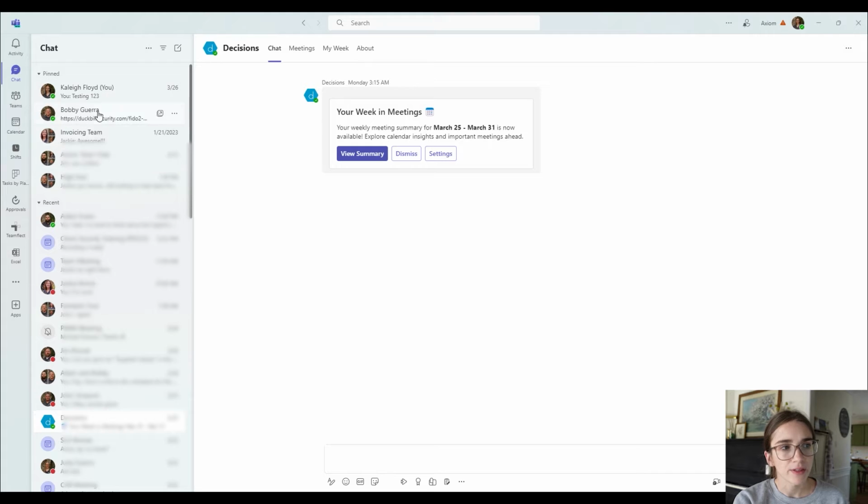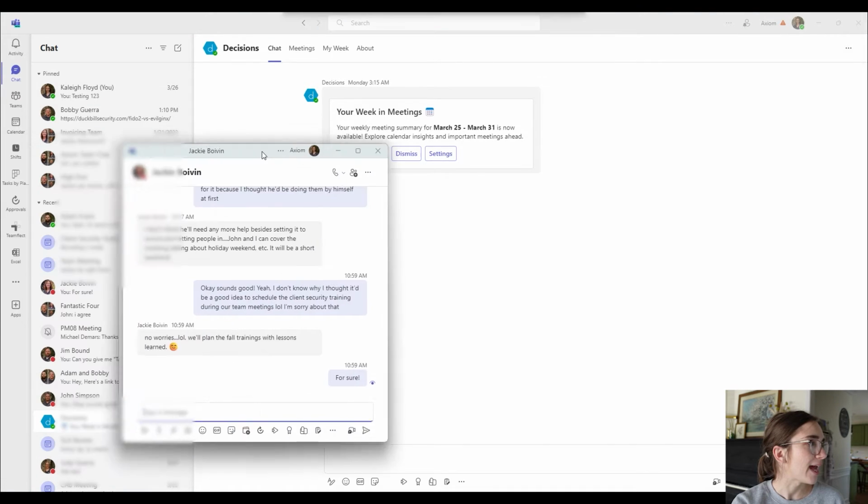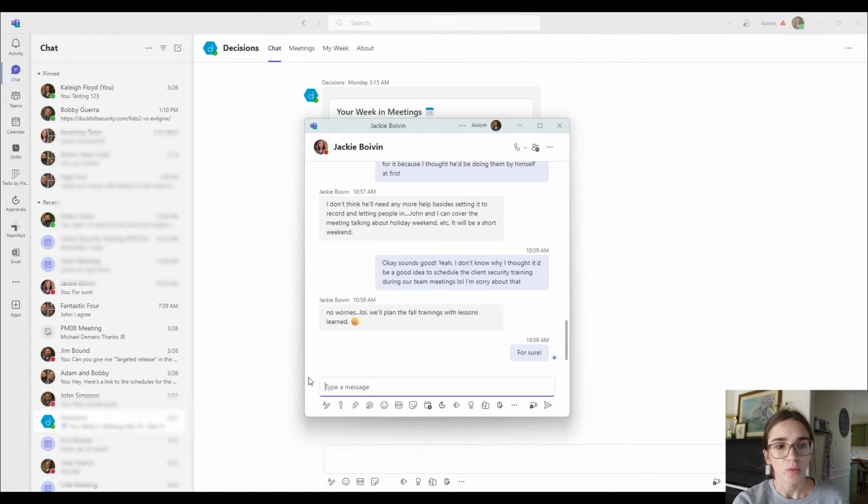Notice how I have some of these chats at the top and then others I have at the bottom. These up top here are my pinned chats. You can pin a chat by right-clicking on that chat and clicking pin. Then when you right-click, you see you have a few other options. You can also mute that chat, hide it, or manage apps inside of that chat. And at the very top, you can choose to open that chat in a whole new window. So when you click on that, notice that my conversation with Jackie is now in its own window in itself.